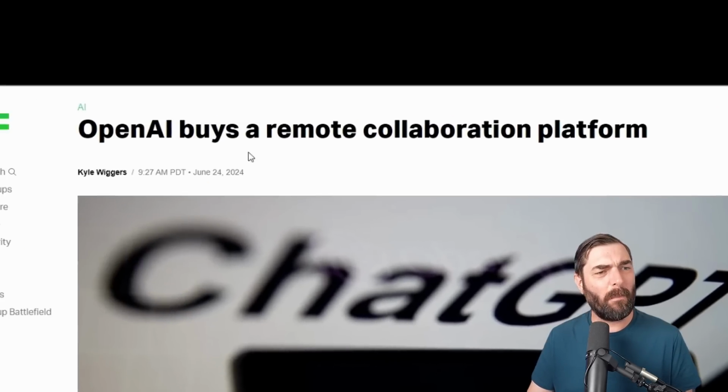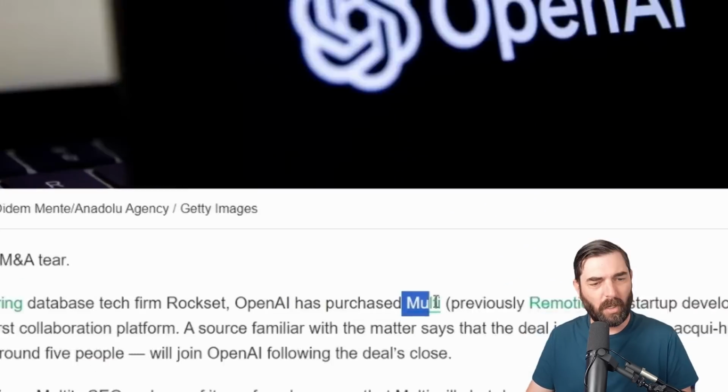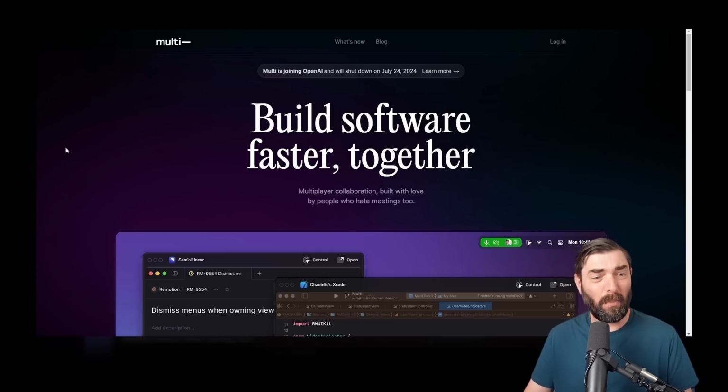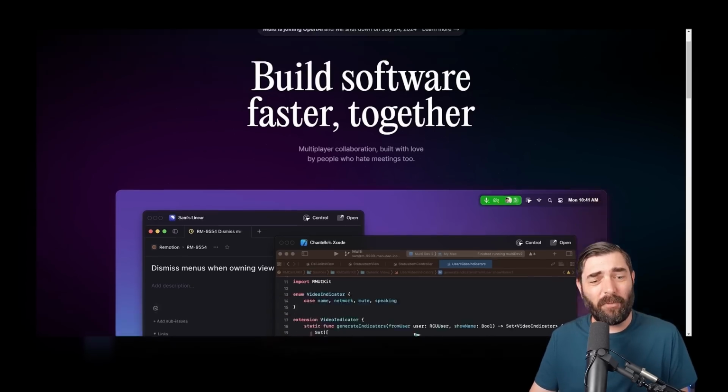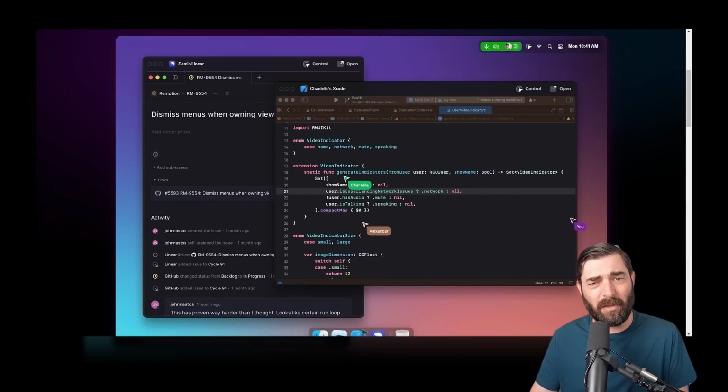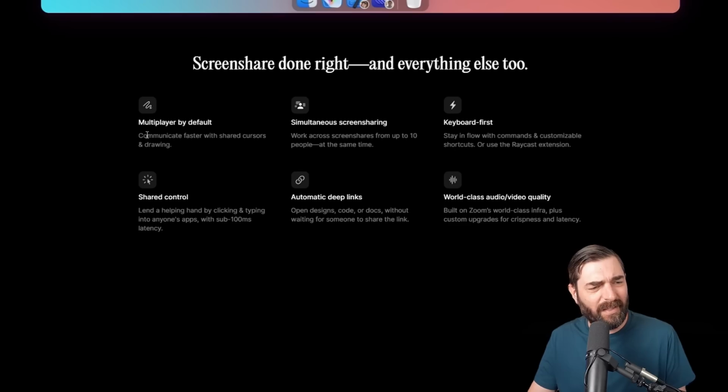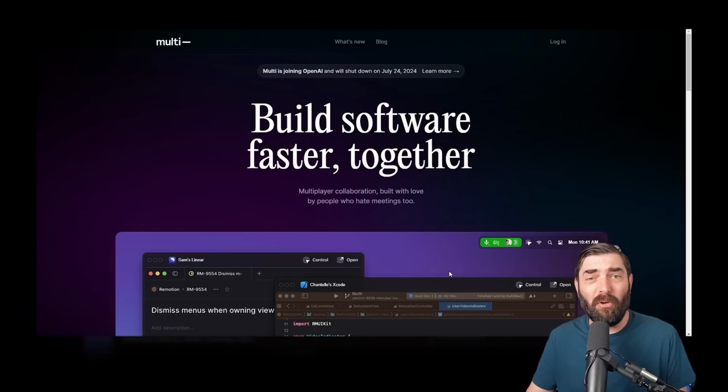And speaking of ChatGPT and their desktop app, OpenAI actually purchased another company this week. They bought a remote collaboration platform called Multi. If you're not familiar with Multi, it's a collaboration software where somebody can share their screen and work collaboratively on the same desktop. You can see it's got shared cursors and drawing, simultaneous screen sharing. You can click and type into somebody else's app. And now this is owned by OpenAI.